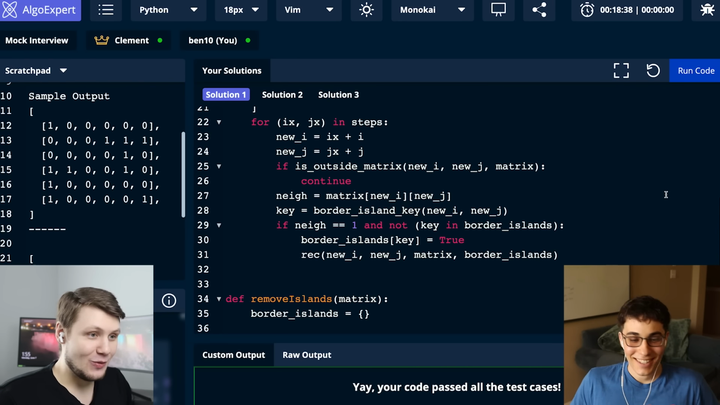Well, listen, Ben, we still have about 8 minutes. Let's do a couple more things. Are there any places where you think you could clean up the code, if you were looking at it? I could probably think of a better name for border island key. It's decent, I'm happy with it. Border islands, I probably could give a better name. I'm pretty happy with my work here. Yeah, this looks decent. This wasn't a trick question or anything.